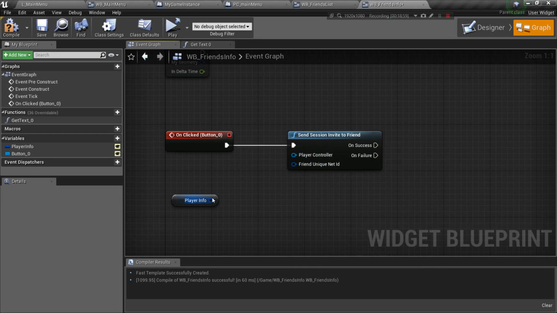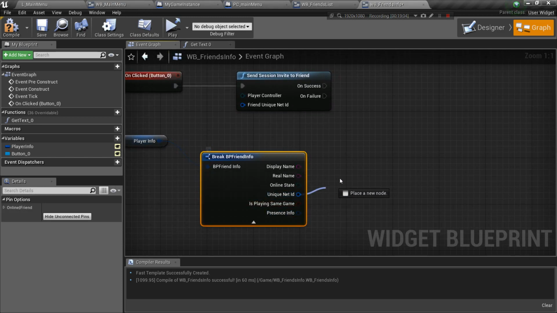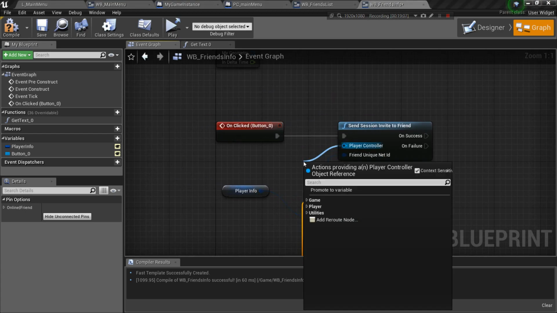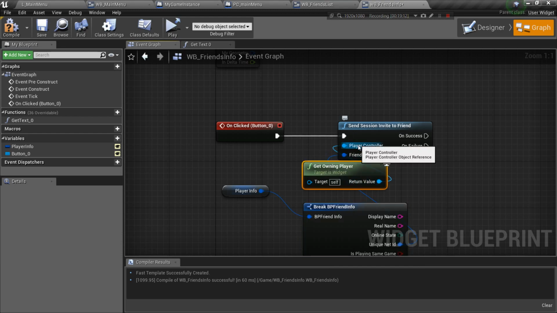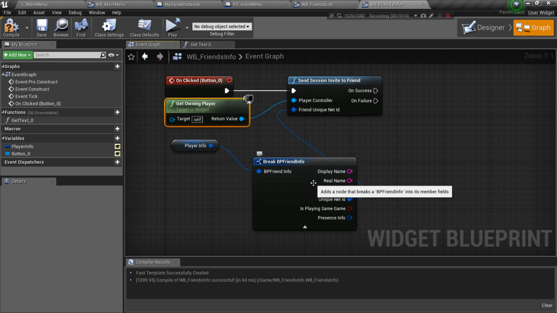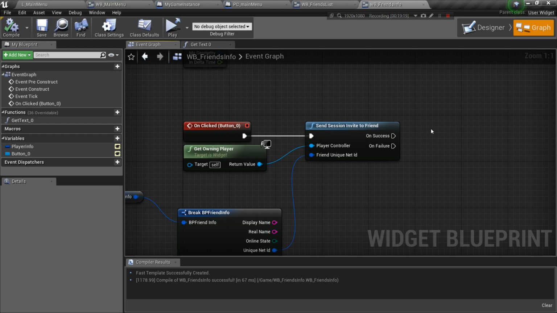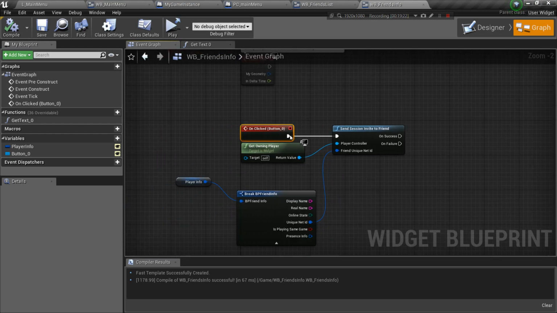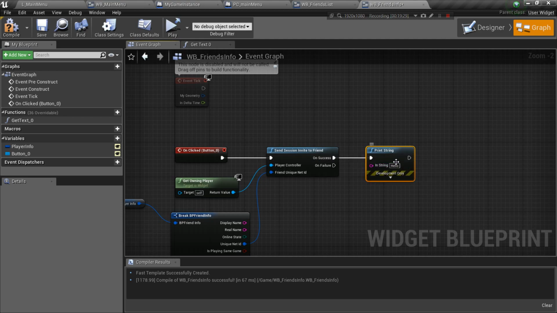Just connect this up, and then you just have to break this information, and you're going to need this information, the unique net ID, and the player controller is going to be getting the owning player. And that's it. So you don't need anything on success because it will automatically connect the player once he accepts it. We can just make a print string and call it invite sent over here on the success, so you actually know it worked.